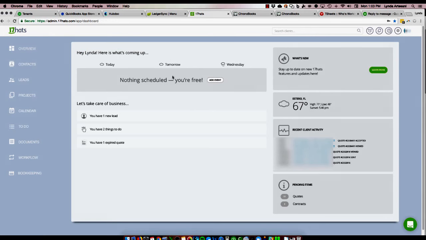Another app that I love is 17 Hats. And 17 Hats is an app for customer relationship management. This is an app that I use, and it's connected to my website. So if you log into my website and you want to reach out to me, maybe I answered a question on the forum and you want to reach out to me to have me help you with QuickBooks.